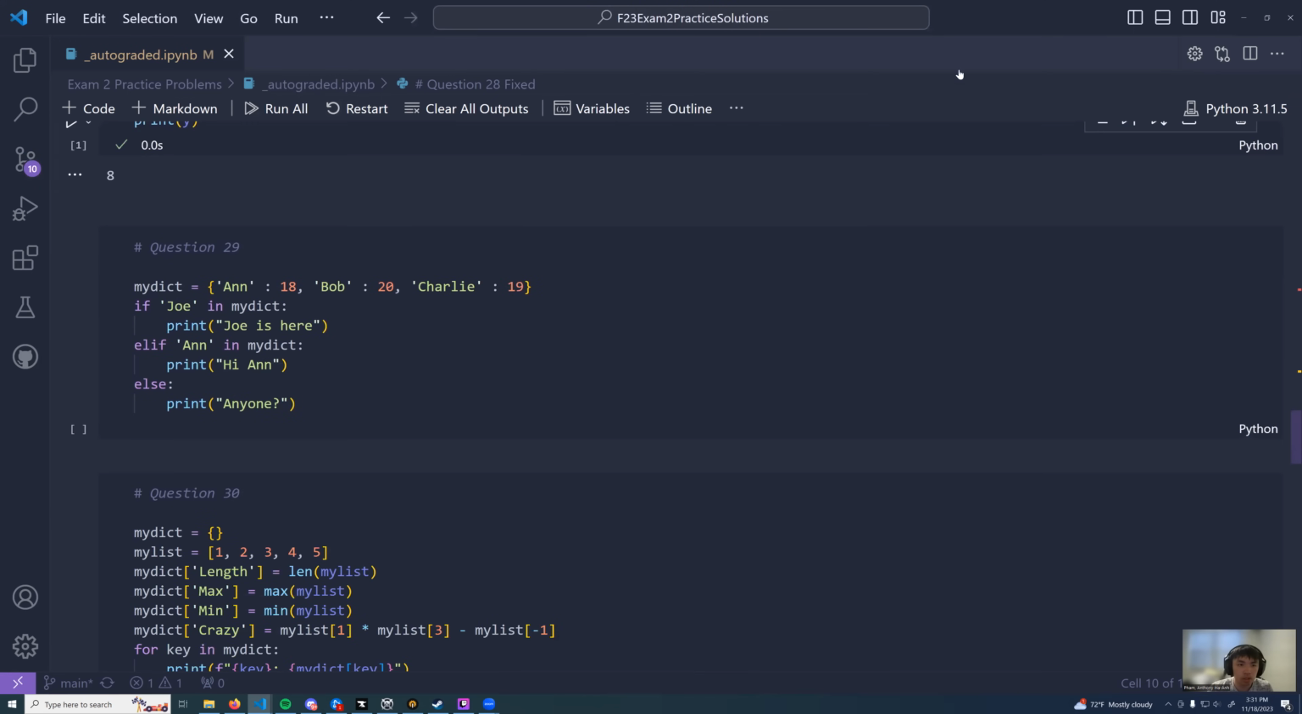All right, question 29. Right, so I have this dictionary. Everything looks okay, nothing out of place. If this key is in the dictionary, that's valid. We can do a print statement. They're valid, and that's valid. Okay, so these two are in the right order. They're not flip-flopped by accident.